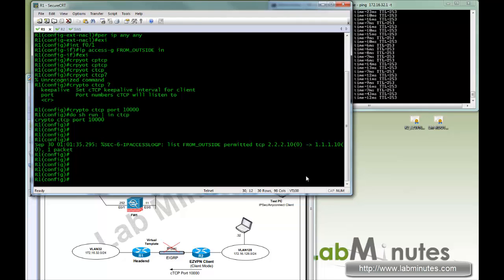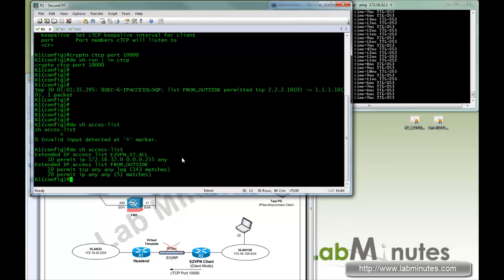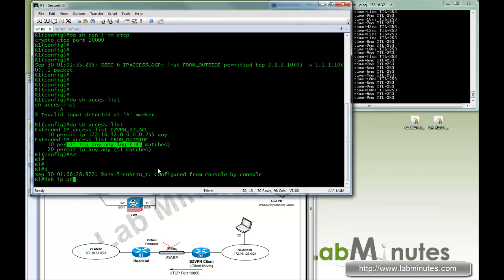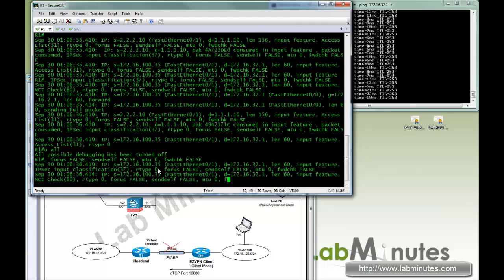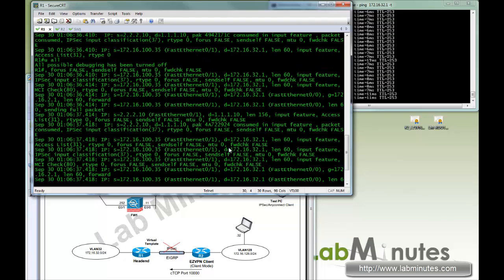It looks like we got permitted log messages from the access list that we installed, but it doesn't seem to show you what port was being permitted. Let's see if we can run debug ip packet real quick. Hopefully there's not too much traffic. Okay, let's stop right there. It seems like we can only see the decrypted traffic between our client, which is 100.35, and 32.1.